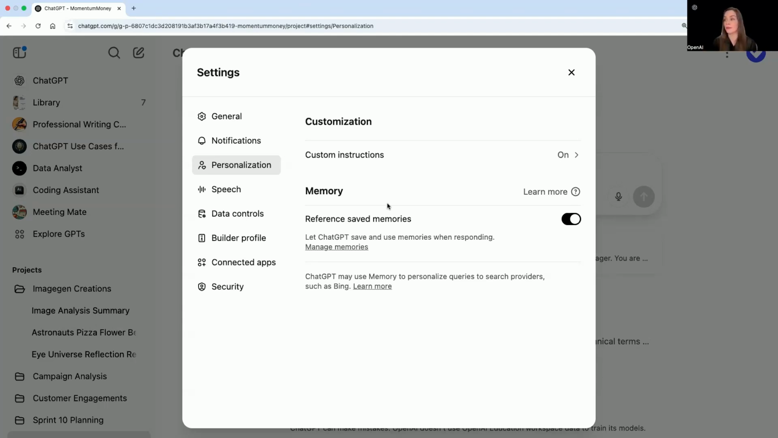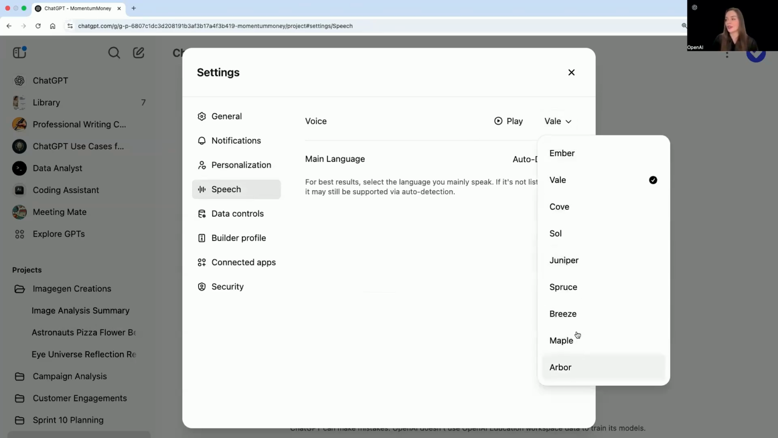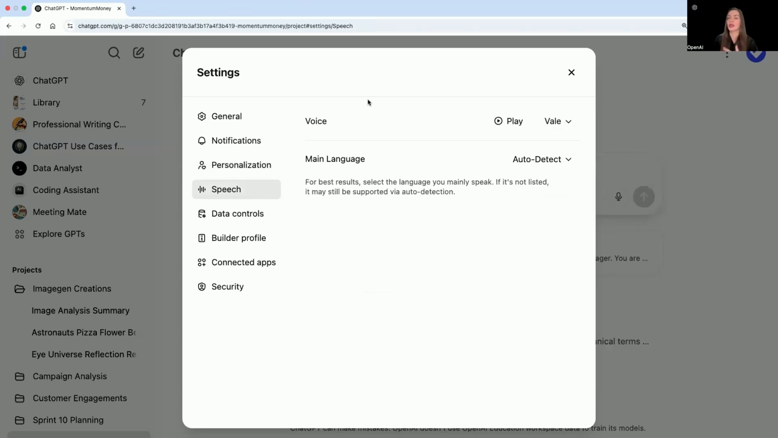If you have any concerns about what you can and cannot see, I would strongly encourage you to reach out to your internal team. Memory is really the ability for ChatGPT to personalize queries and understand things about you to improve future responses. I have memory turned on and I find it to be really helpful. The other area where you can add a layer of personalization is you can select an accent for voice mode so that you're engaging with, honestly, whoever you would prefer to engage with.